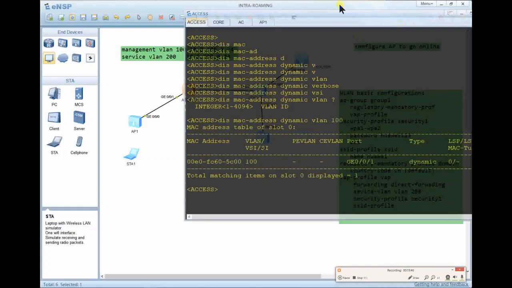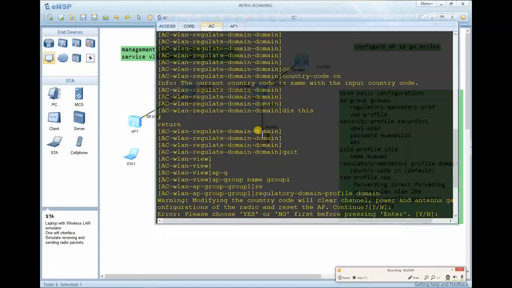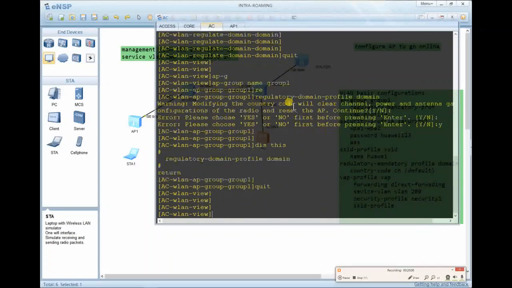Cool. This command gives me the MAC address entry, and this is the MAC address of the access point. So I will use this MAC address to authenticate my access point inside the access controller. So let me authenticate.